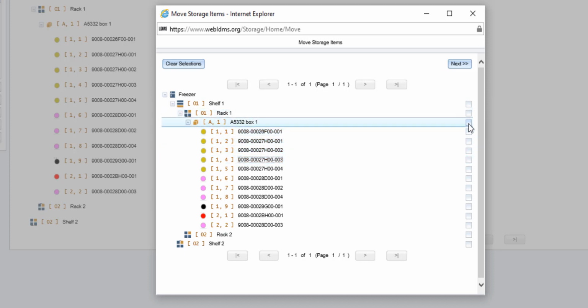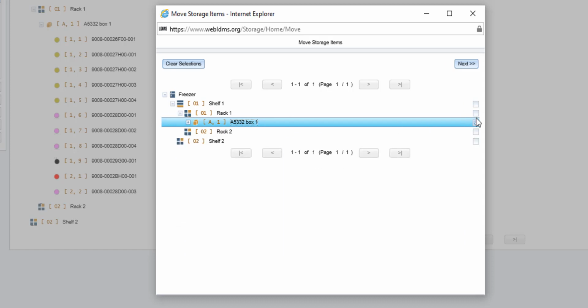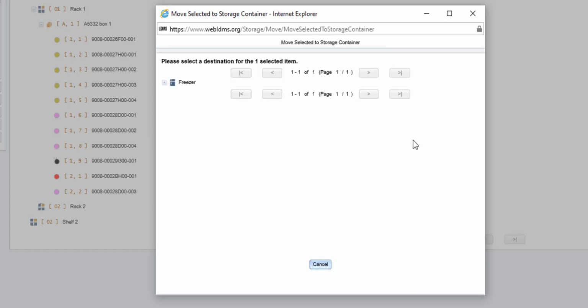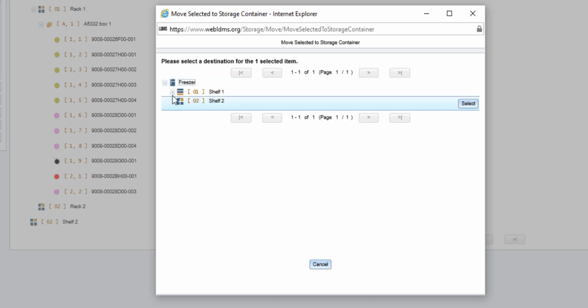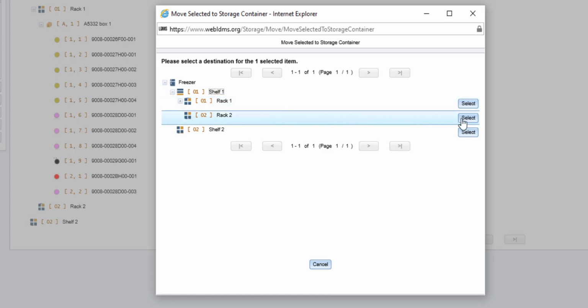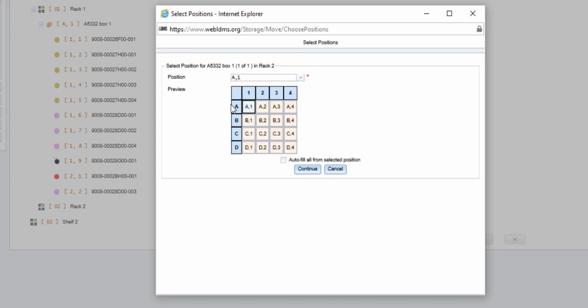Once you have your storage item chosen, click the Next button, and you will be presented with the Destination menu. Let me move this box to Rack 2 by clicking Select, and I'll give my box a position by clicking Continue.